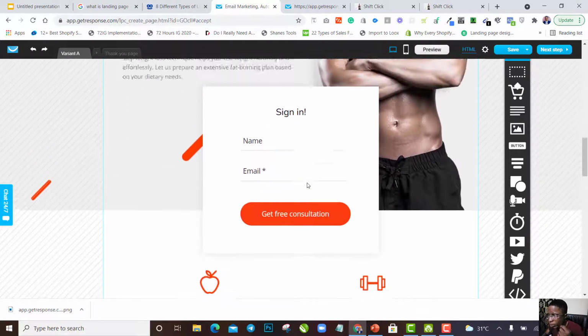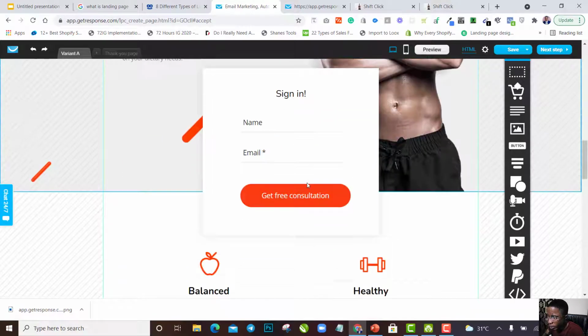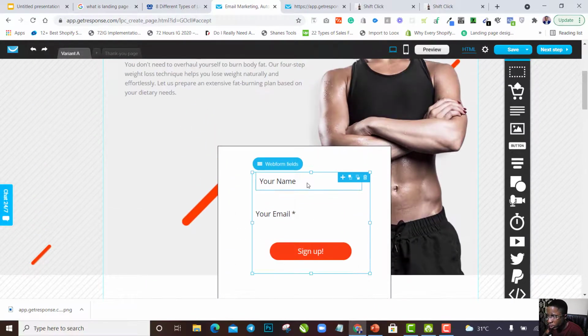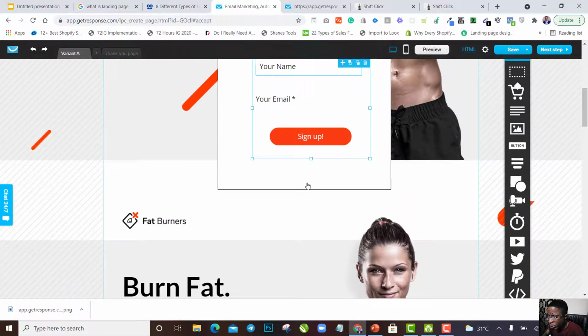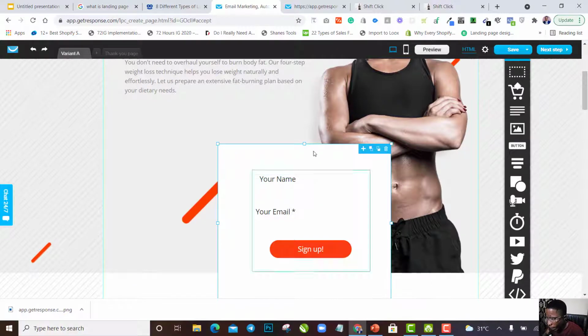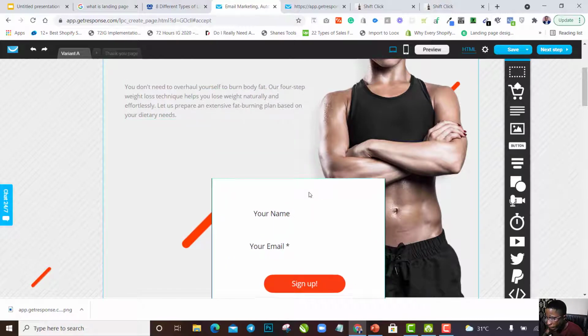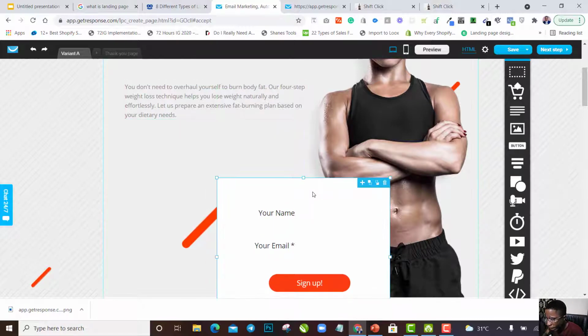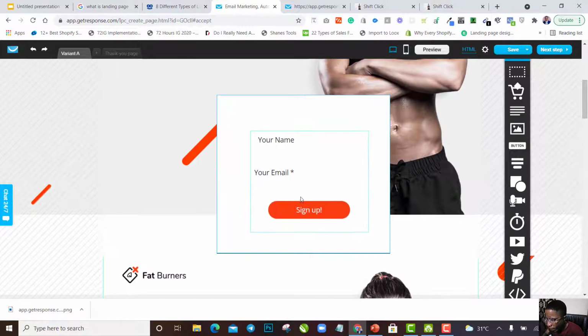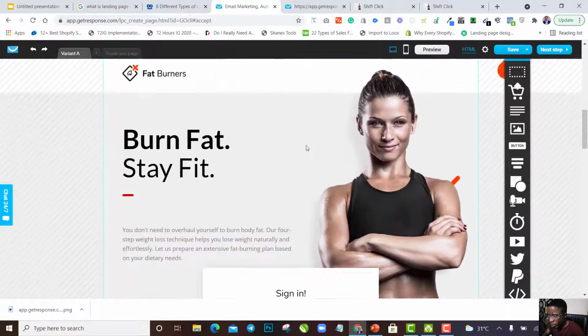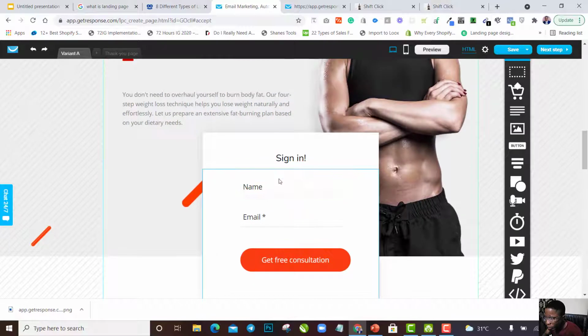So they asked for the email and the name, then they get a free consultation. So I want to make sure that these are in alignment. The name, yeah. Now this is also the same height and length. Now let's look at some designs in this form.